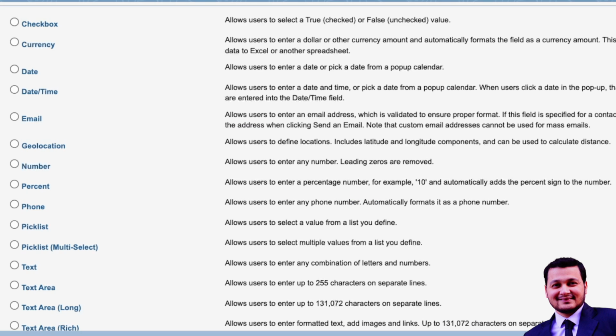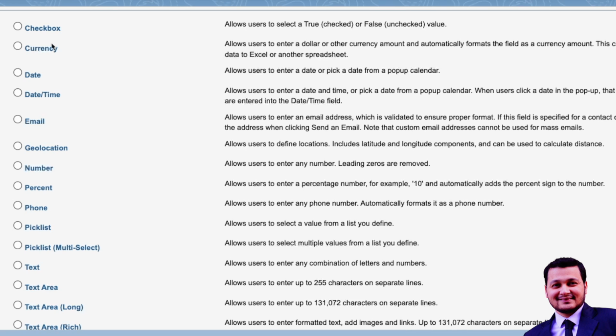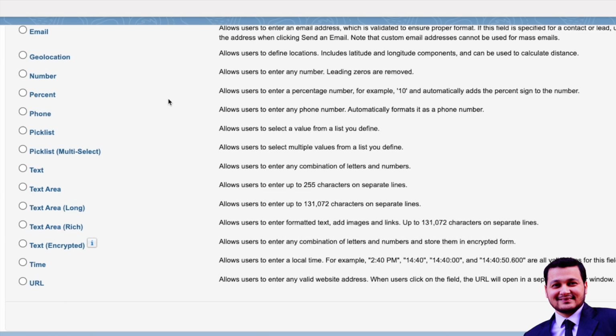Checkbox is another data type available within the fields which you can select. So it has two values, either it's true or a false. True means checked, false means unchecked. So let's create a checkbox field, and we'll select checkbox and click next.